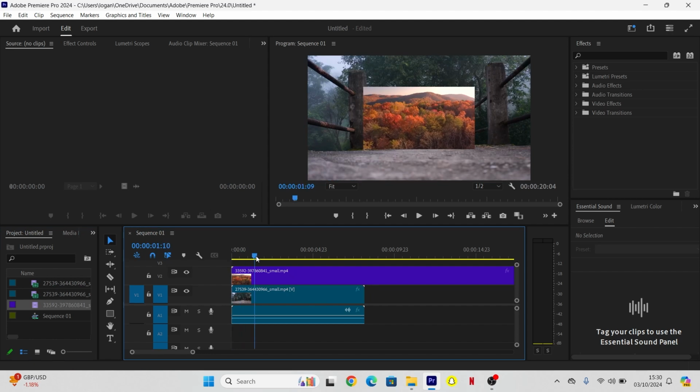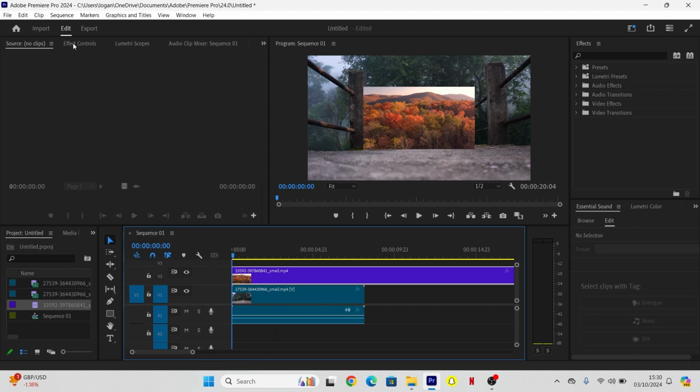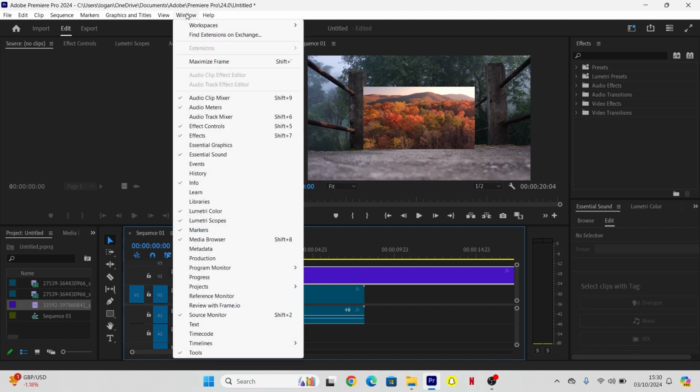And it will play like this. They'll play simultaneously on top of each other. What you might want to do as well is head into Effect Controls up here on the top left. If it's not appearing, it will be in Window, Effect Controls, make sure it's ticked.